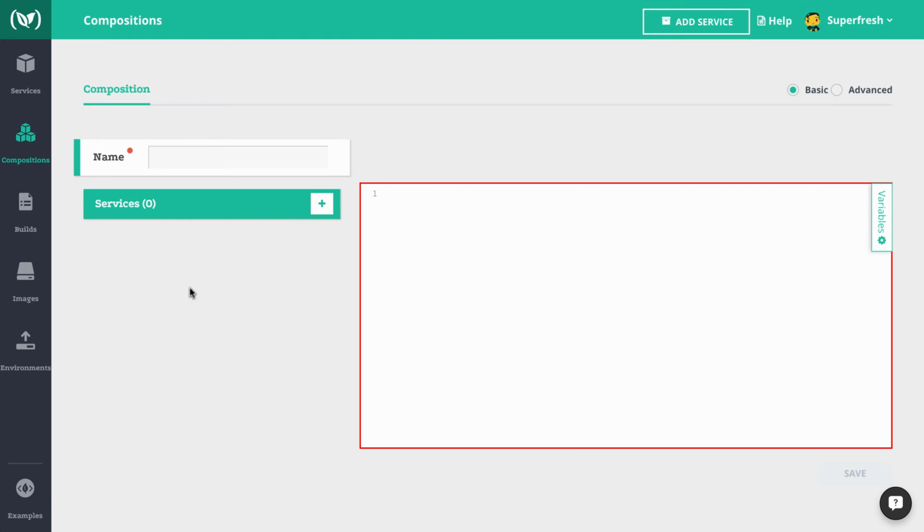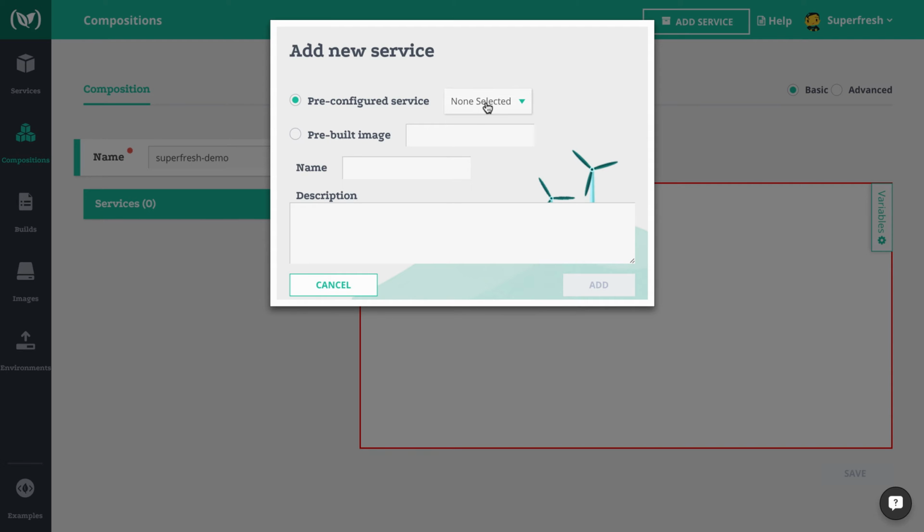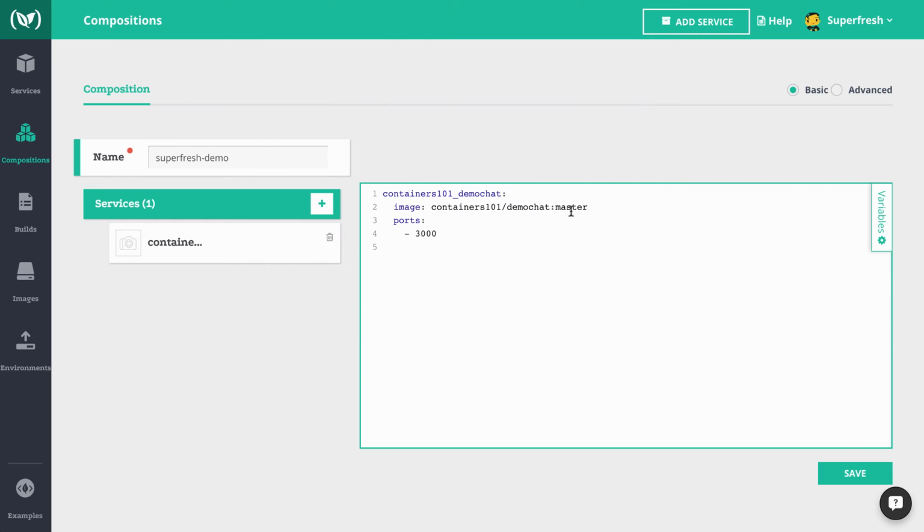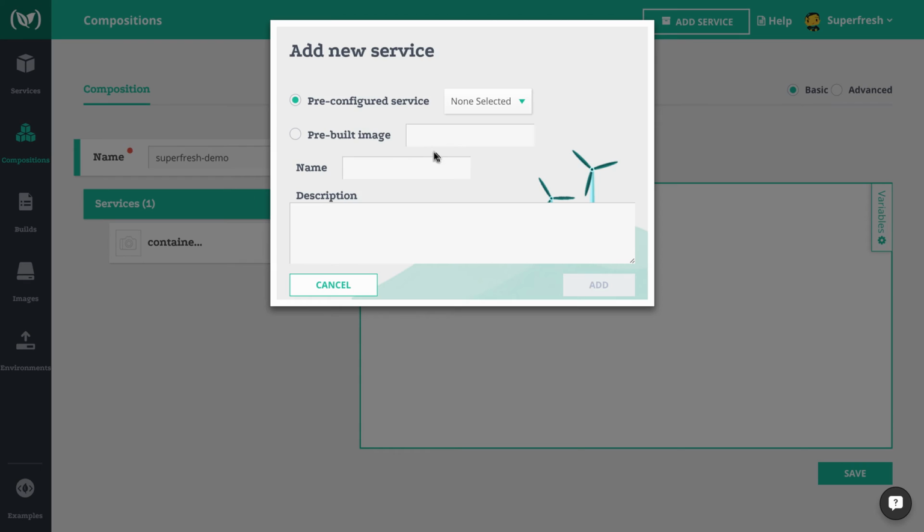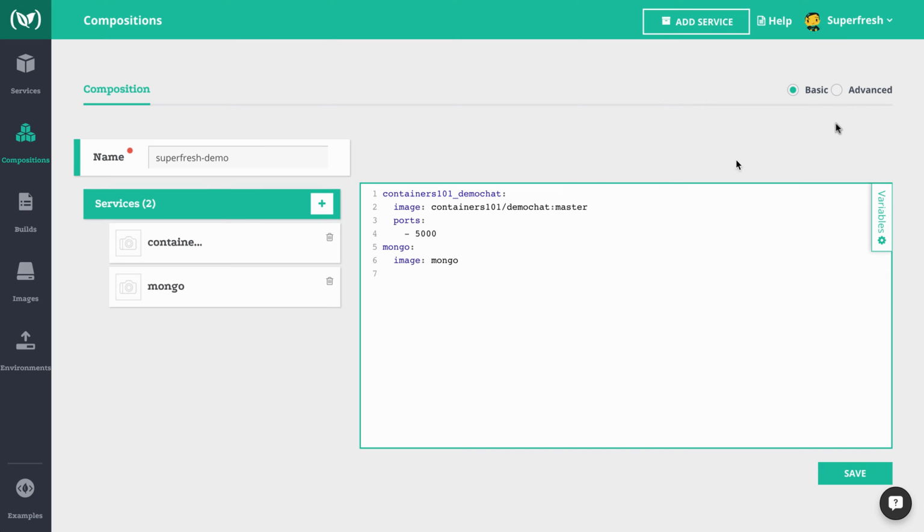Let's click Add Composition now to begin defining the full application for our Let's Chat demo. First, we'll give our composition a name. Then, we'll add the newly created demo chat image we created in a previous step. Next, we'll add MongoDB from the Docker Hub registry by selecting a pre-built image from the helper.